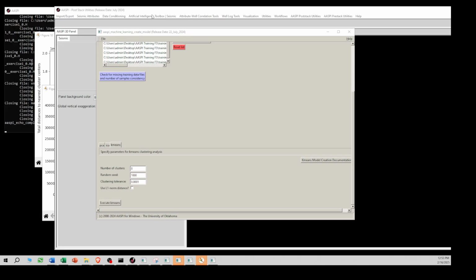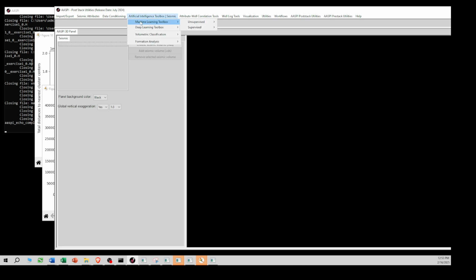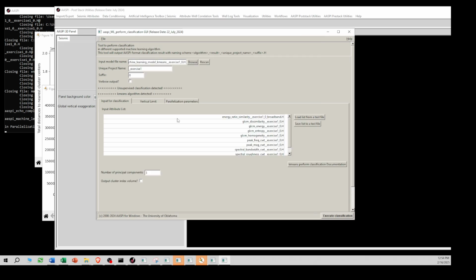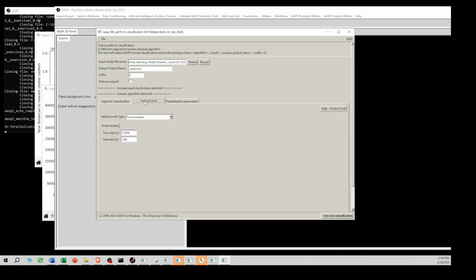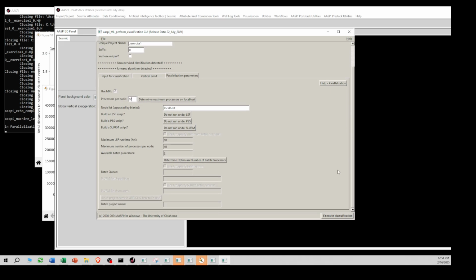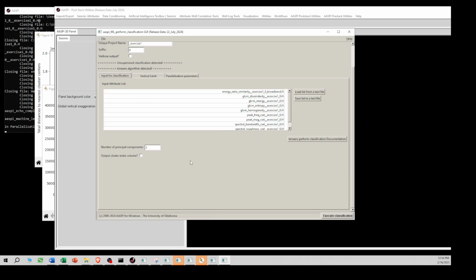So in that step, we created the model, and now what we want to do is move on to step 4, where we perform the classification. So here's our k-means model. We're going to select it. We've got all of our inputs. We could change around the vertical limit if we just want to look at certain parts of the data, kind of zoom in, because that model will be over most of the data set. And then I will go back. We've got 3 principal components, and I'm going to click execute classification.